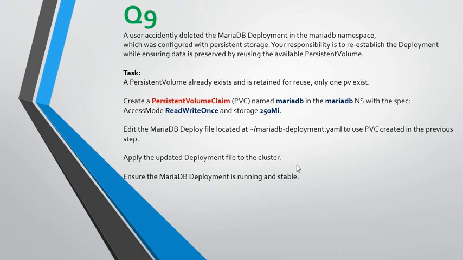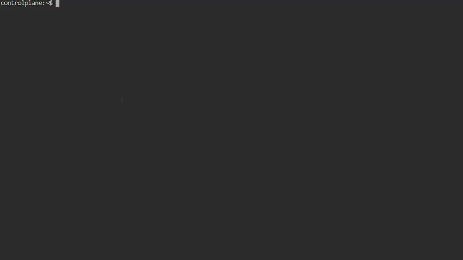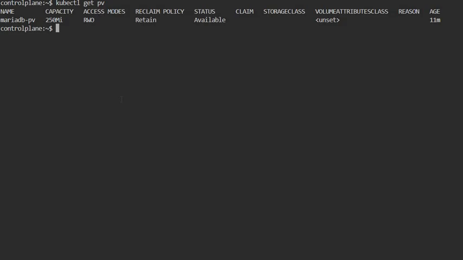Apply the updated deployment file in the cluster. Ensure the MariaDB deployment is running and stable. Okay. So first check that the PV is already there and the namespace is already there in the cluster. So you can see that the persistent volume is already there.